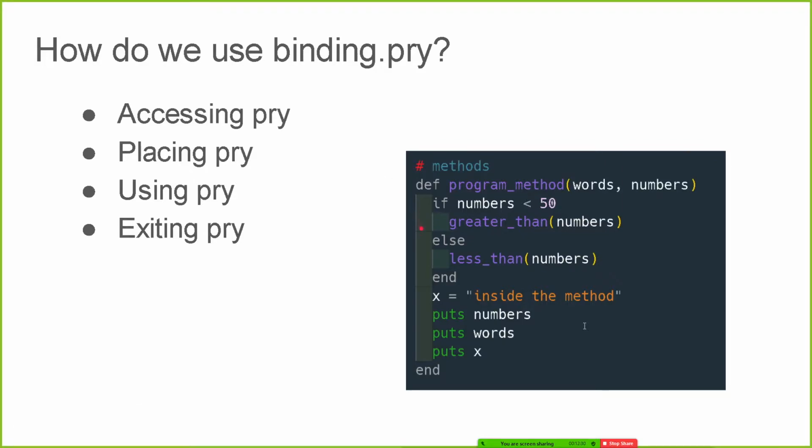It's that simple. So say I have this program and I have this little method, and it takes in a couple of arguments and lets me use those variables inside. And if I want to use binding.pry, so for example, here we have a problem where if I were to run this, it would be wrong, right? Because this is pointing in the wrong direction. So if the number is less than 50, it's going to take me into the greater than, and that's going to be a problem.